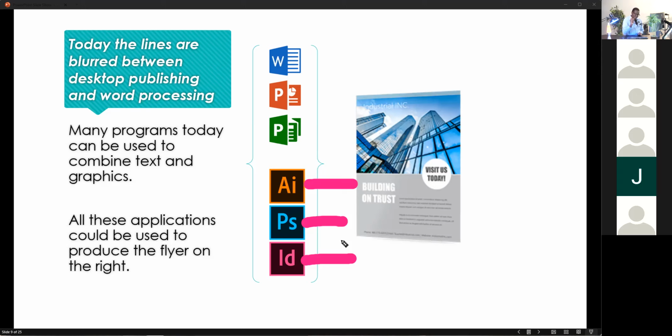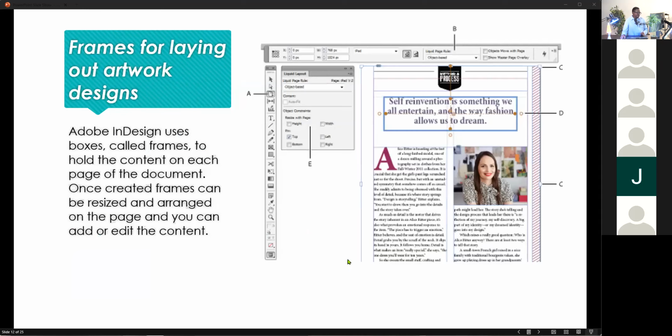That is the core of each one of these programs. Yes, any one of these programs could be used to create this flyer, but the core of the programs are Illustrator for vectors, line work and that stuff, Photoshop for images, photos, and InDesign for documents. When you say documents, we are mainly referring to multi-page documents. So yes, technically you can have a single page document, but InDesign shines when it comes to multi-page documents. All right. And that is the key 3 things that you need to remember going forward.